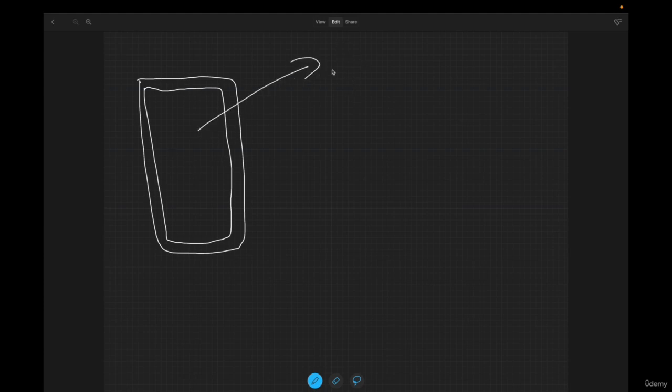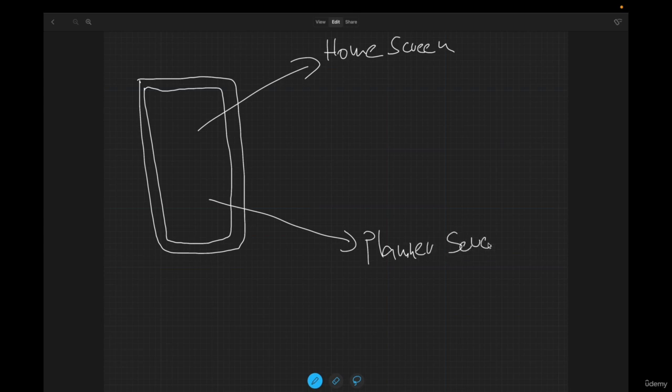The first will be the home screen. We'll call it simply home screen. And then we'll have a second screen, which will be our planner screen. In the home screen, we can see all of the workouts that are available. And in the planner screen, we can plan the workouts. We can create new workouts.